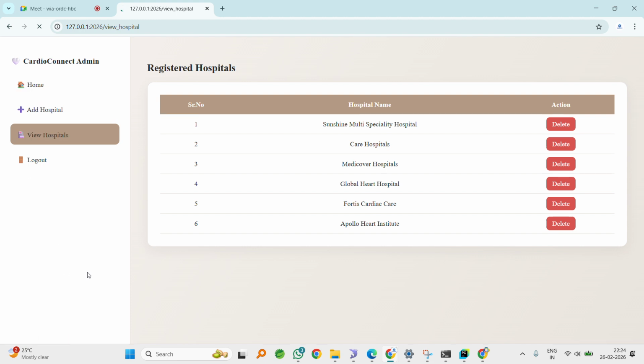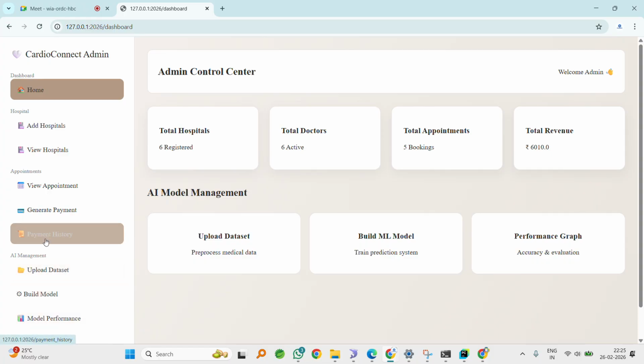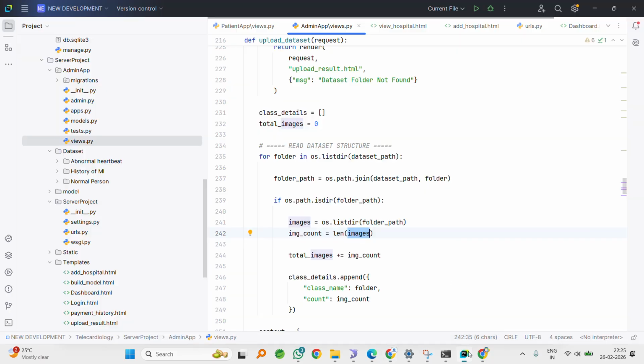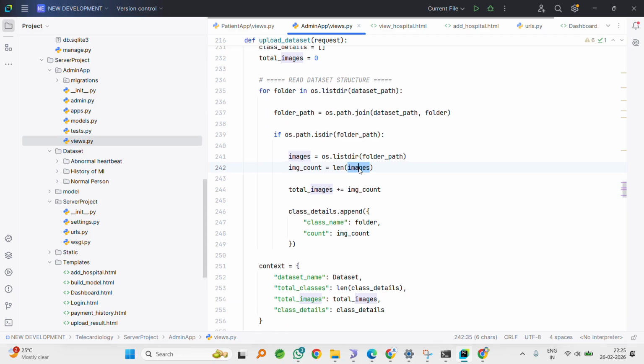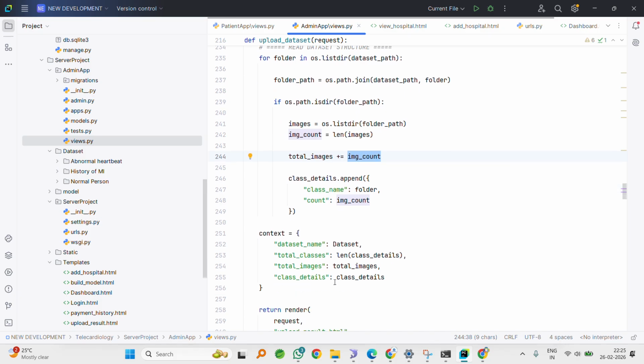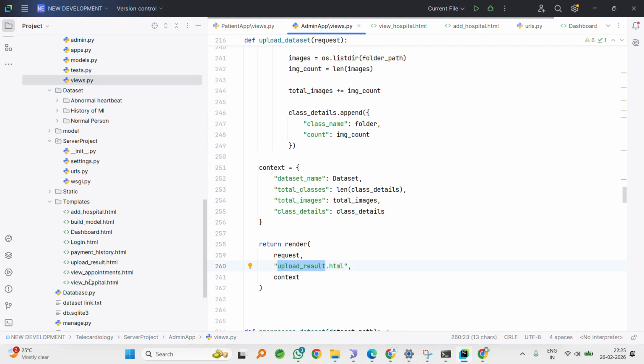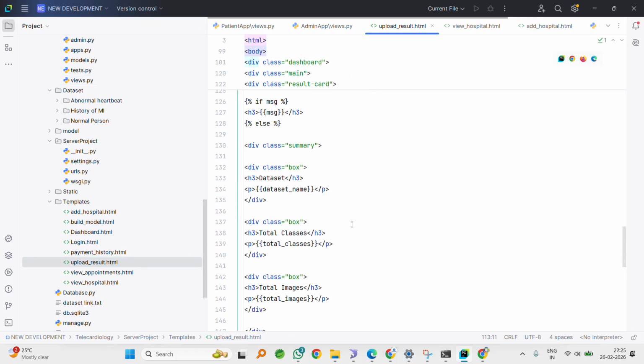So that is the reason the admin can view all the dataset information. You can see here. When I click upload, the admin is able to view this total information because of these lines. Okay, images length and images count. This total information is again sent back to which page? Upload result.html.